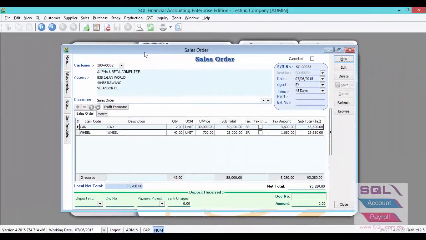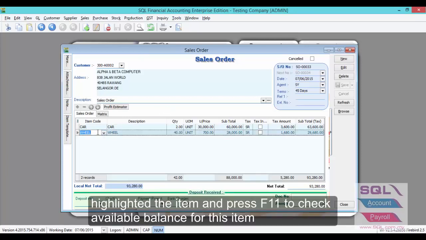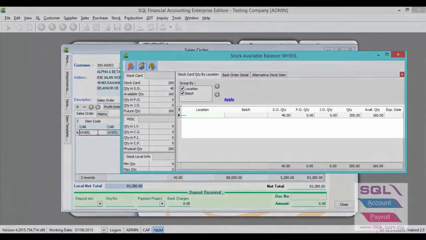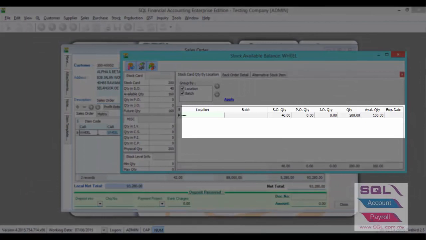Now, let's say you have received a purchase order from a customer. Let's do it from sales order. Choose the customer and the item ordered by the customer and click on save. You can also highlight the item and press F11 on your keyboard to check your available stock balance for this item. Let's say sales order quantity is 40.